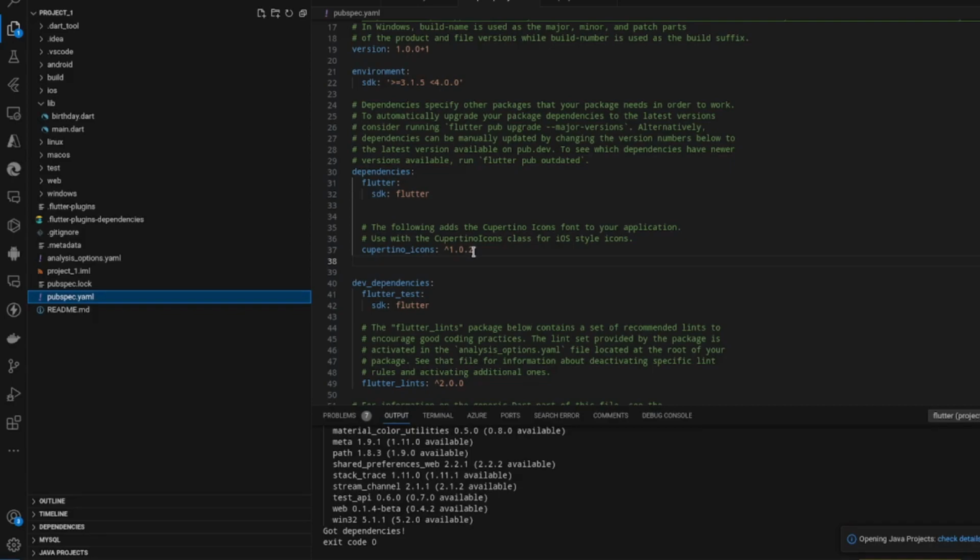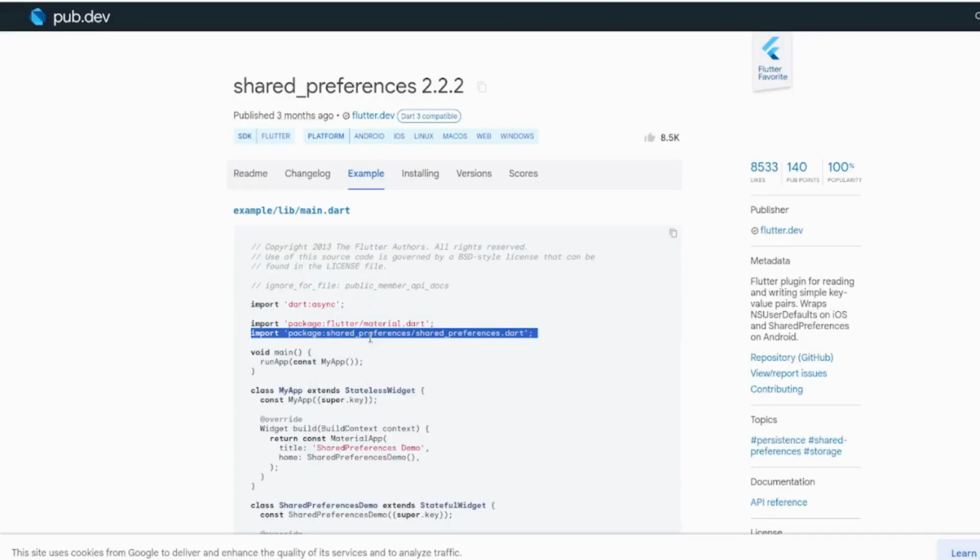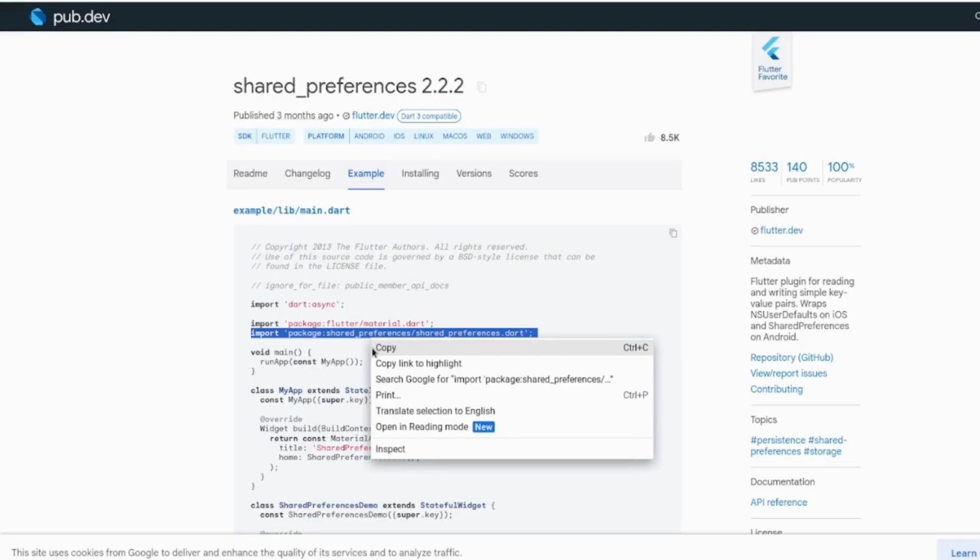Implementing this would be very easy, as we already have the example code. All we have to do is import this file, and also get this final shared instance.